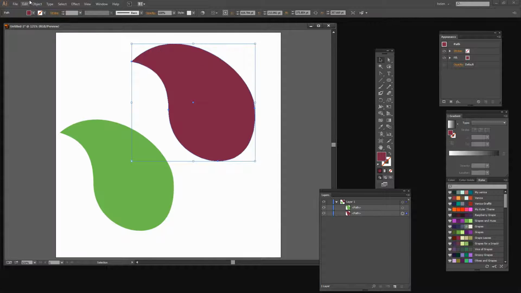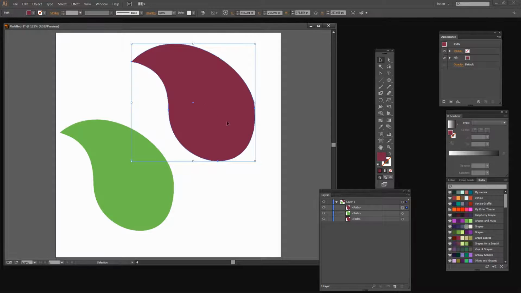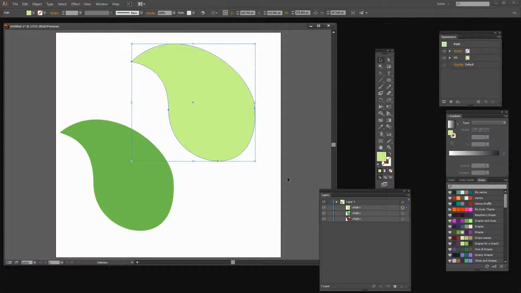I have my shape selected. I'm going to choose Edit, Copy, and then Edit, Paste in Place. So it means I have a second copy of this shape exactly on top of the original. And let's just change the fill so we can see what's going on. I'm going to make it a pale green.